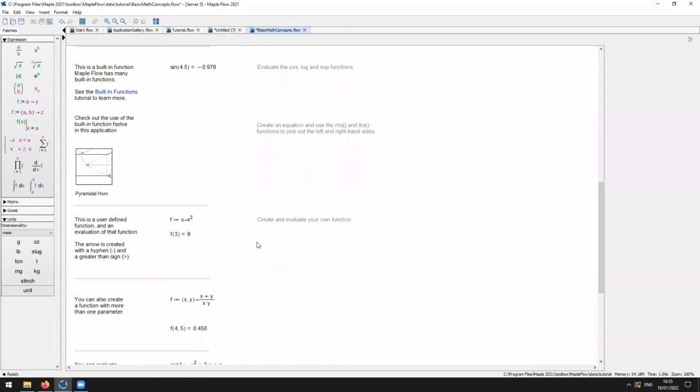Let's scroll down and look at this. So you've already seen that MapleFlow has built-in functions. So sine, cos, tan. There are many, many built-in functions. You can also define your own functions as well. There are a number of steps involved in defining a function.